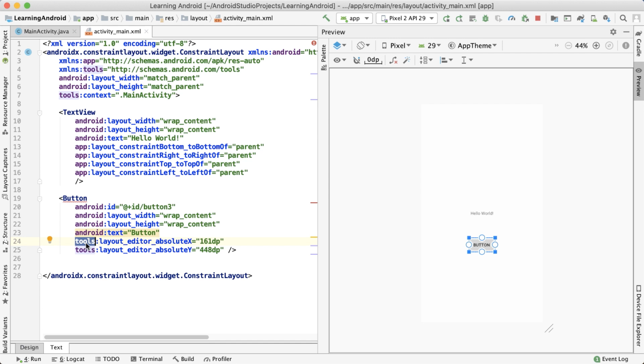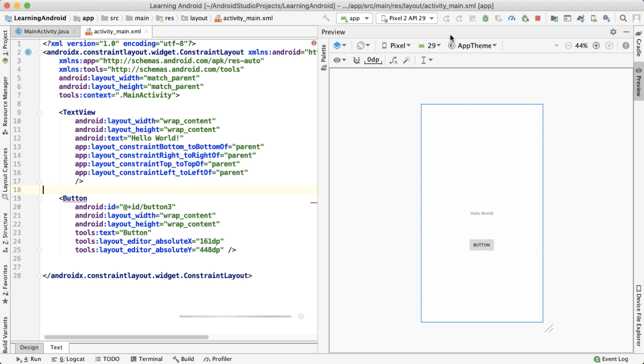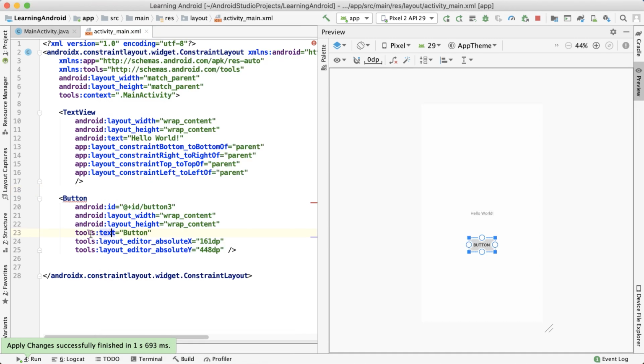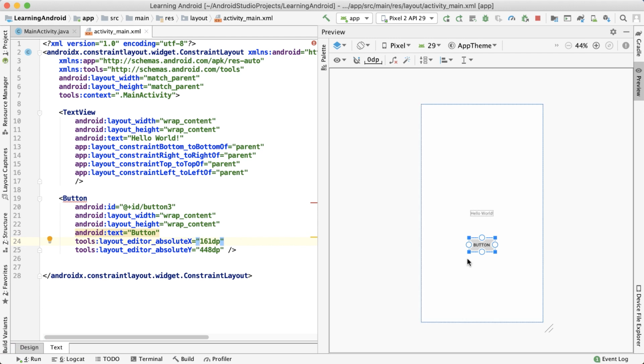So for example, let me copy this, and instead of android, I'm going to say tools in here. Let's run this application and check the output. And here you can see we don't have the text called button, but in our design we have the text called button. So I hope you understood this tools namespace. Let me undo this. Now as we just saw, just dragging and dropping this button is not going to work to align it below our text view. So for that we need to add the constraint to this button.